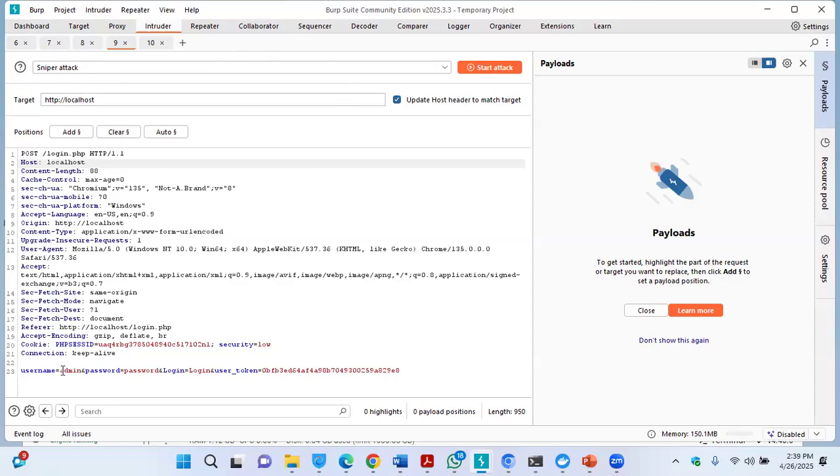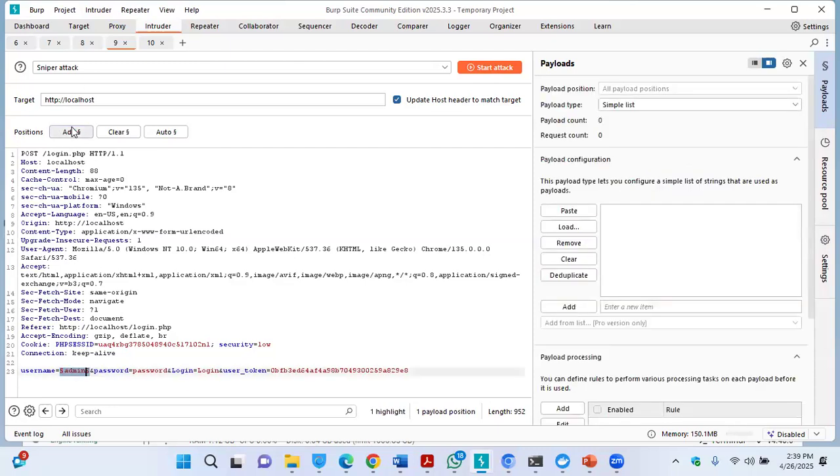So let's add the payload first. The payload is going to be the username value, which is admin here. Then we add the payload for the password value, which is password. If we see here, I'm highlighting it, and then we add the payload.